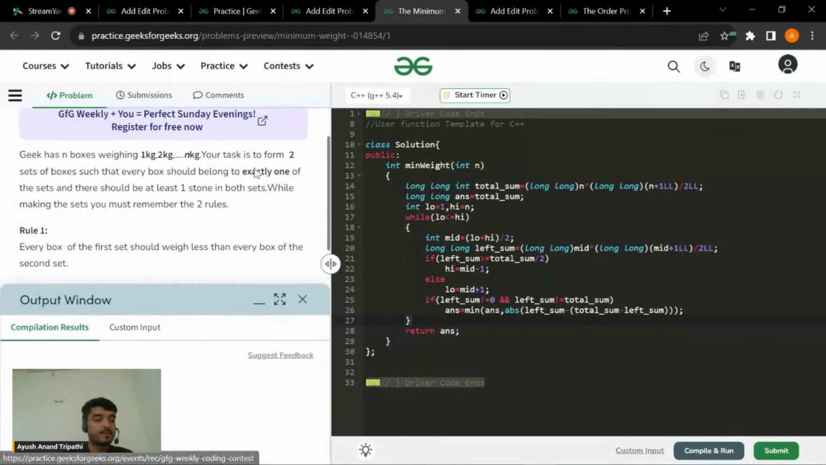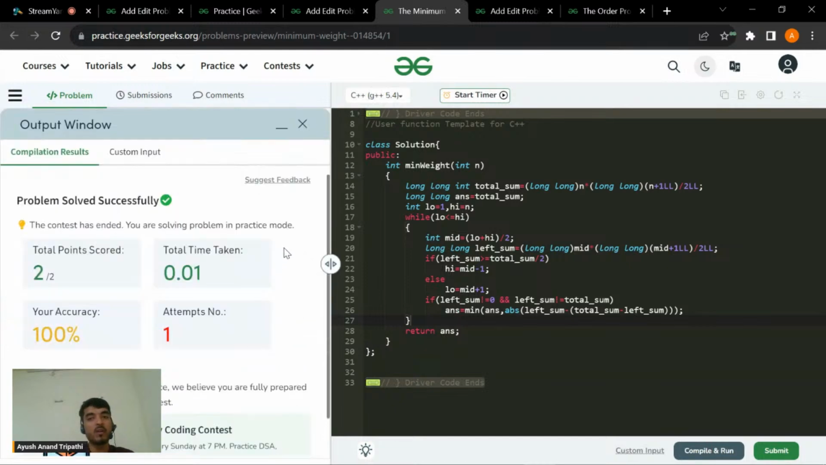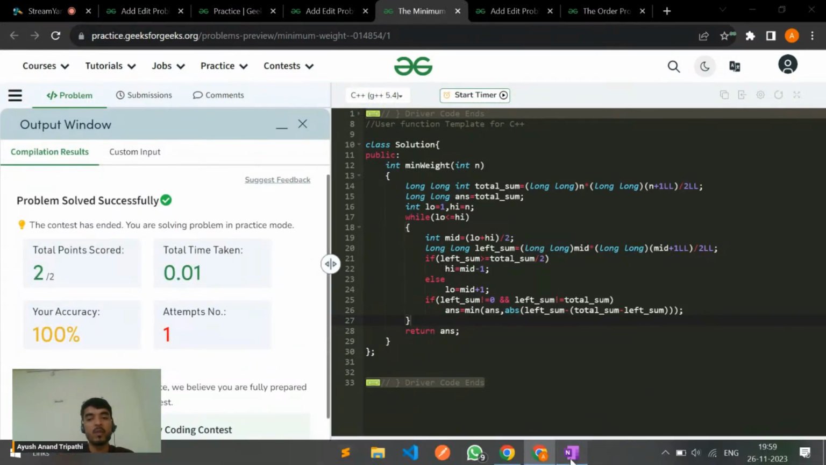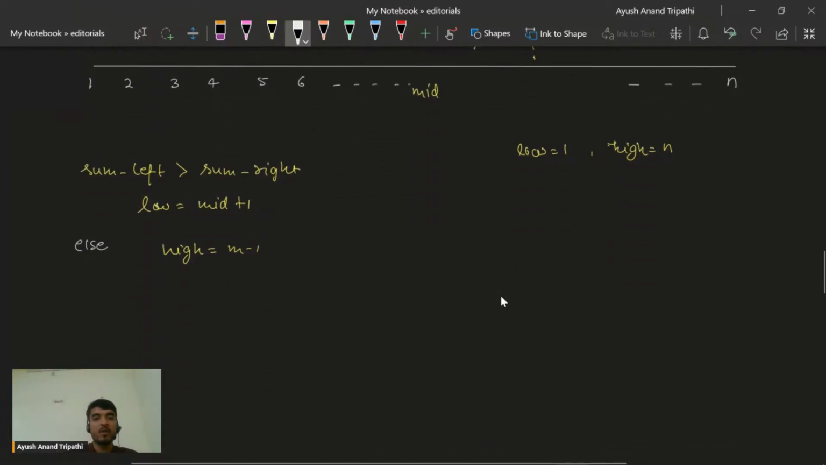Let me try to submit this. Accepted, right? And the time complexity is log n, because we are using a binary search, dividing the search space every time by 2. The time complexity, let me write it here, is log of n base 2.